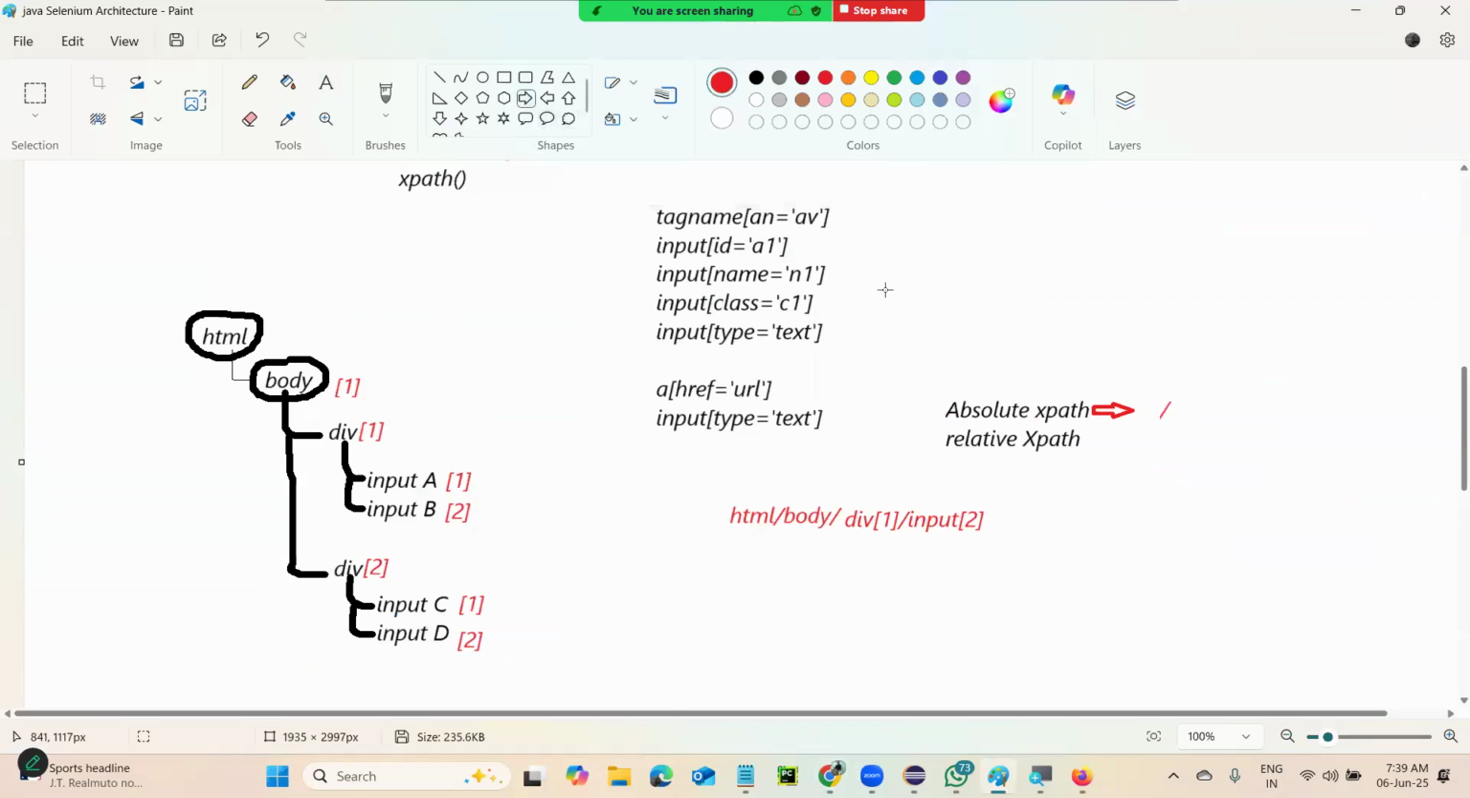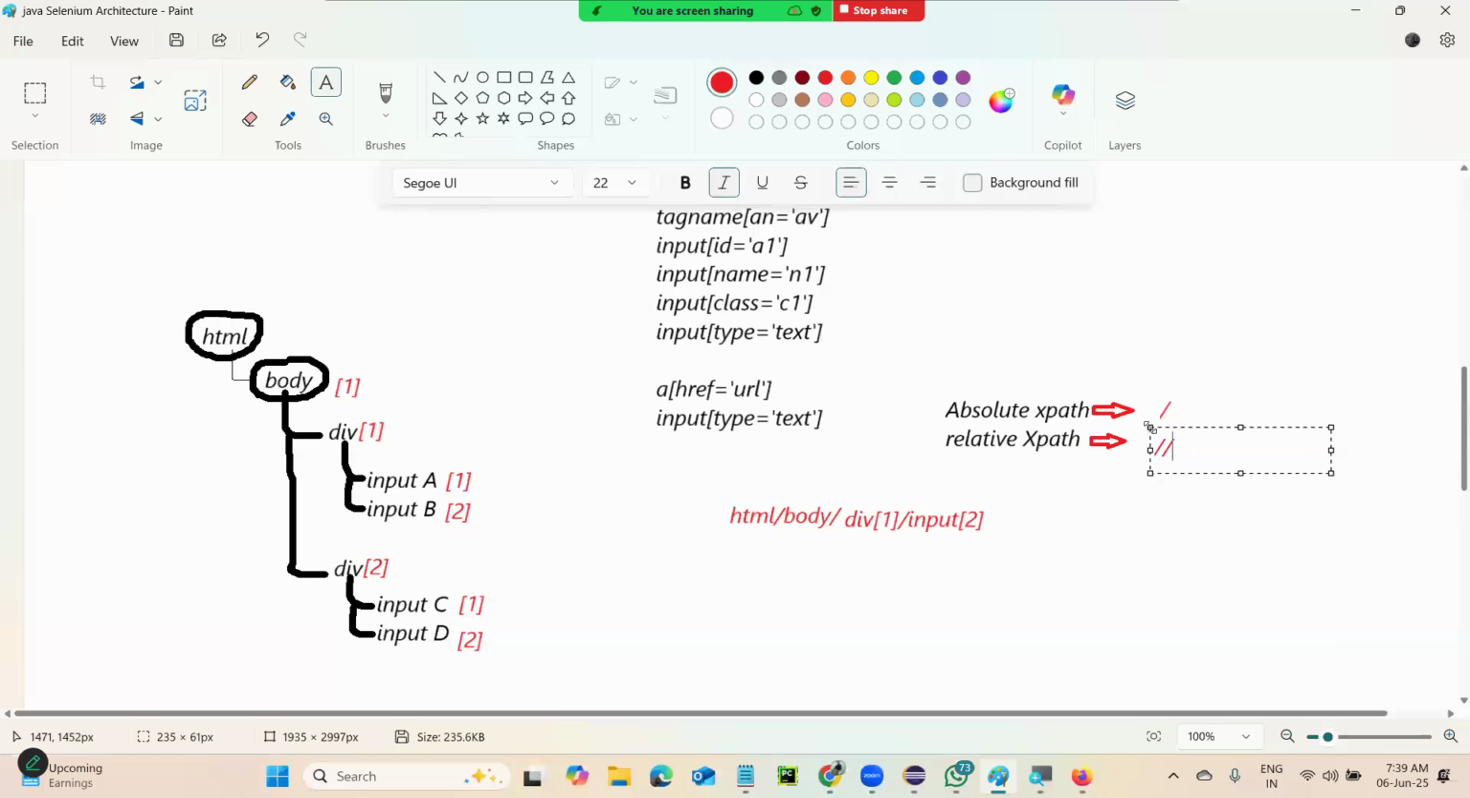In the relative XPath, we need not navigate from parent to immediate child by using single forward slash. Here we use something very important called double forward slash. Instead of single forward slash, we use double forward slash. It has a capability to navigate inside the HTML tree structure. We don't want to navigate from parent to immediate child. Whenever I write double forward slash, it has a capability to navigate from any parent to any child.